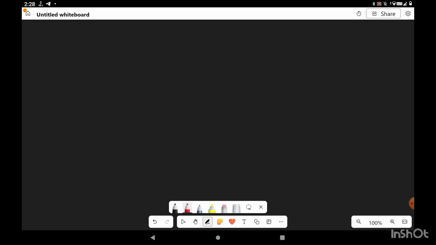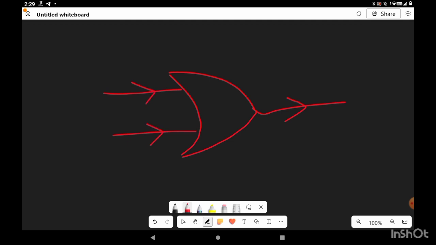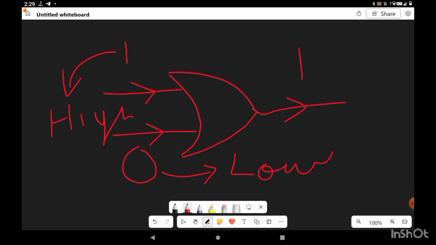Let's take an example. There is an OR gate. Here I take input 1 and here I take input 0. It gives 1. If I take one input high and one input low, it returns me high. Why?